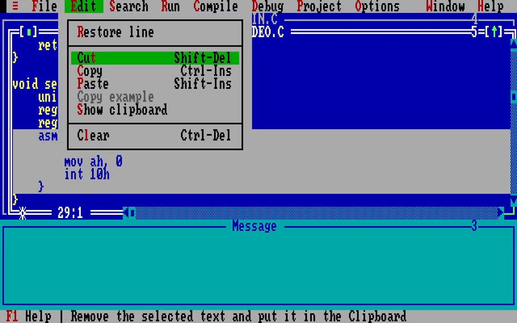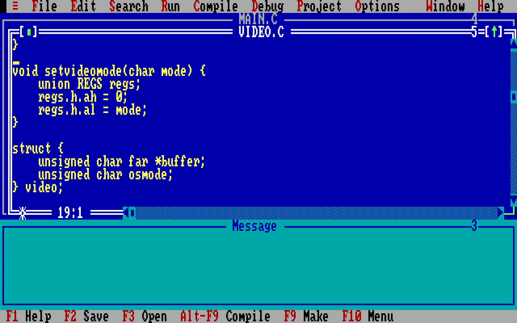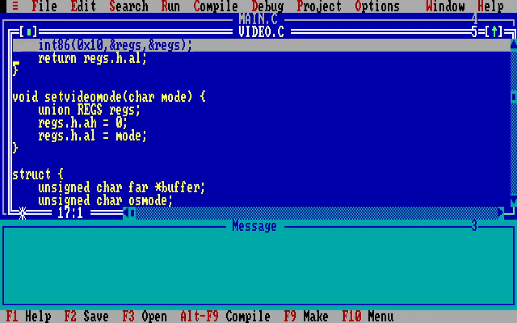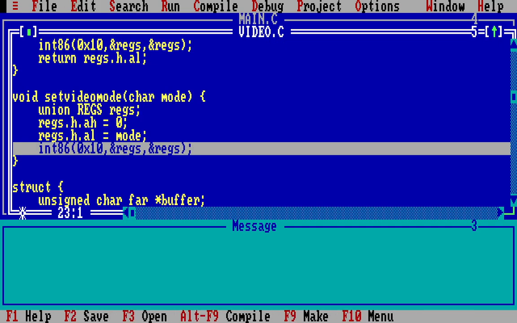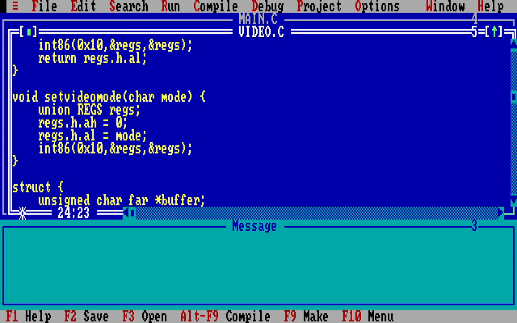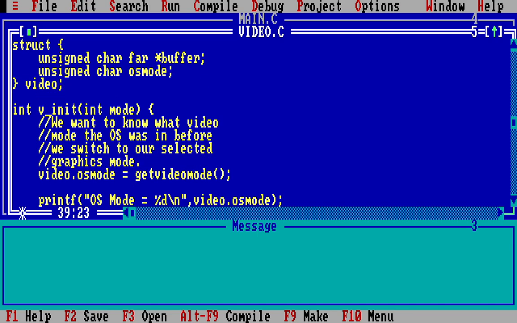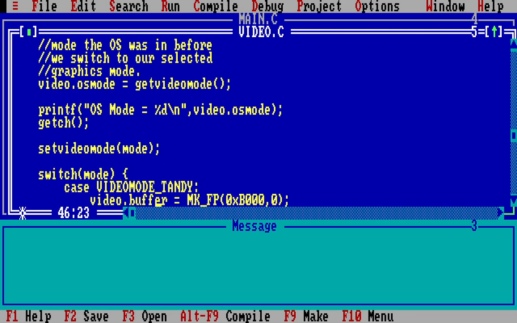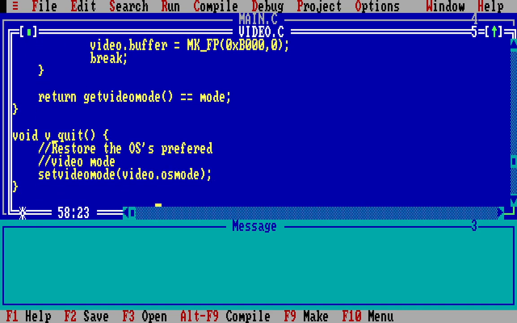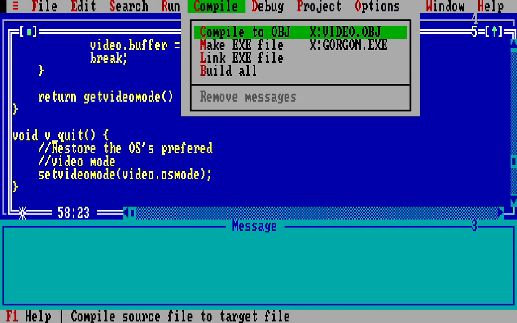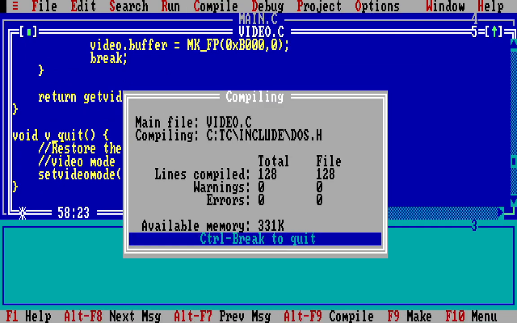So let's go ahead and cut that. And then all we got to do is edit, copy, edit, paste. And there we go. And this should be a lot safer. It's also going to prevent it from compiling into TASM, which means we shouldn't need any ASM files anymore.